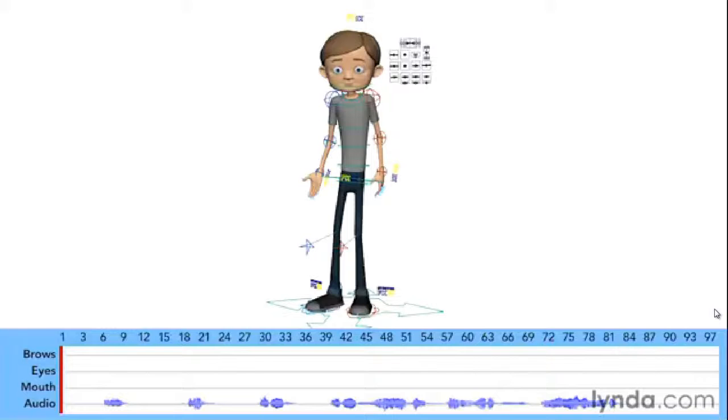I've gone ahead and finished off the secondary motion on both arms as well as the head, and I've added in the finger animation. So let's just see where we're at with the scene.